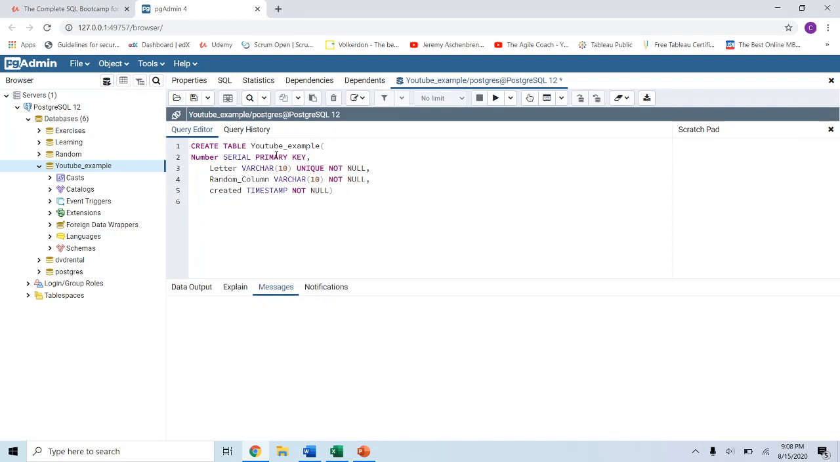But just to keep it simple, this is going to create a number column where it's going to be unique numbers, and this is the primary key for the table. And it is going to create a letter column with a variable character, or varchar, which is limited to 10 characters, which is going to be unique, and it can't be null, which means it can't be left blank. So we're essentially creating rules for this table or for this database. Then we are creating a random column, which is a variable character, again with a max of 10 characters, not null, meaning it doesn't have to be unique.